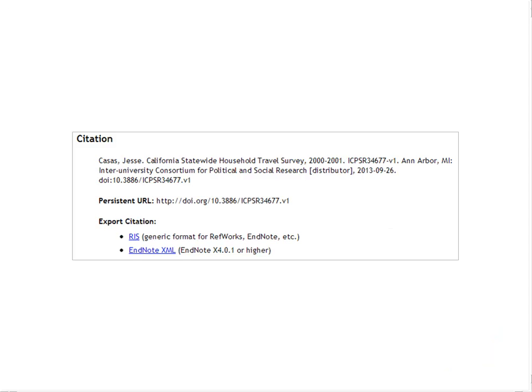Here's an example citation that we provide with every data collection on the site. There's an investigator, the title, a persistent ID, and the place that is distributing it. And we really encourage people who are using data from our site to post this or include this in publications where they use the data.